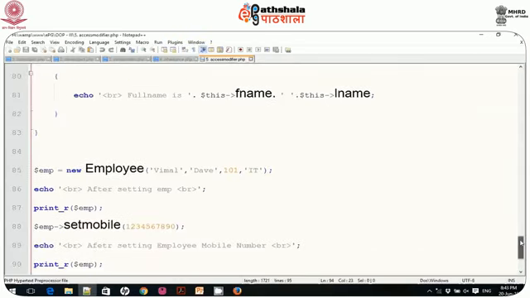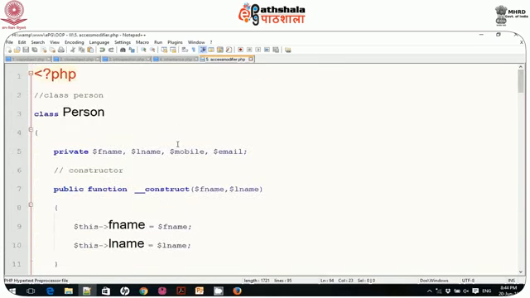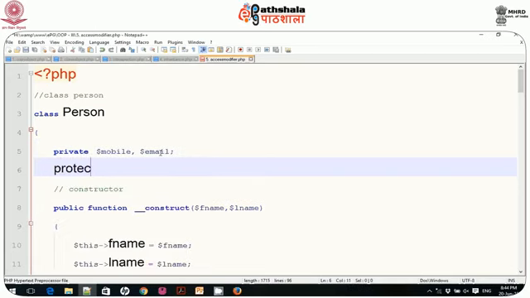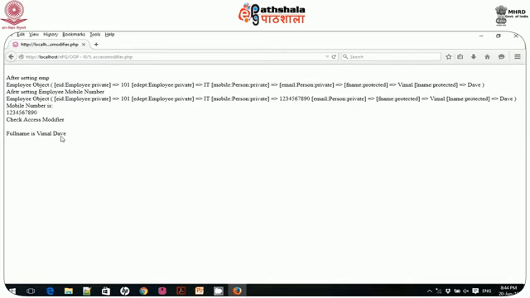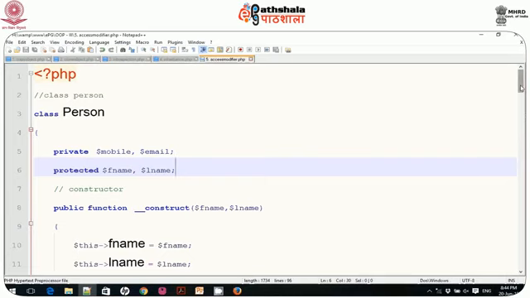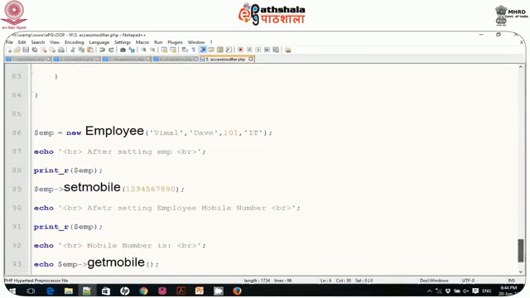The reason is that these both are private. I can make them if I use this protected. Let me change here, mobile and email are private, but here I write protected $fname and lname. Protected means they can be used by the class which is inherited. And now run that program, so it will display full name is Vimal Dave, because now they are protected properties. So this is access modifier.